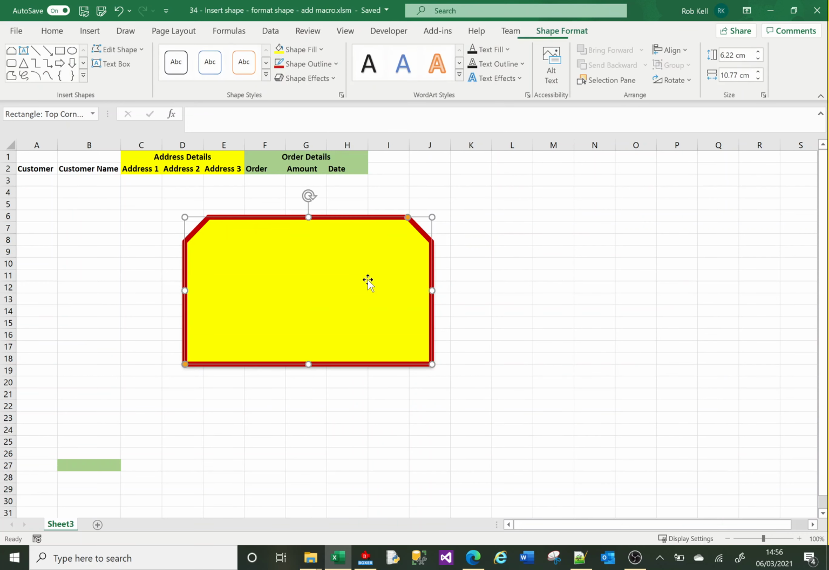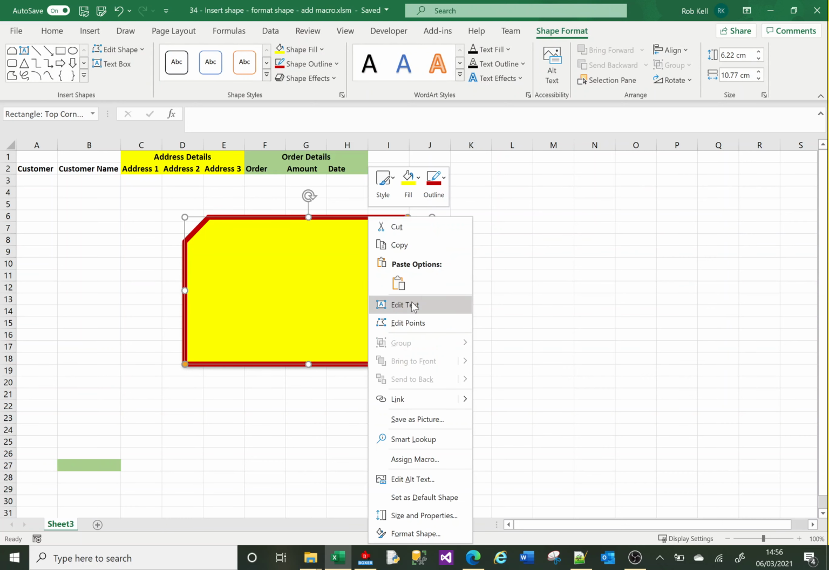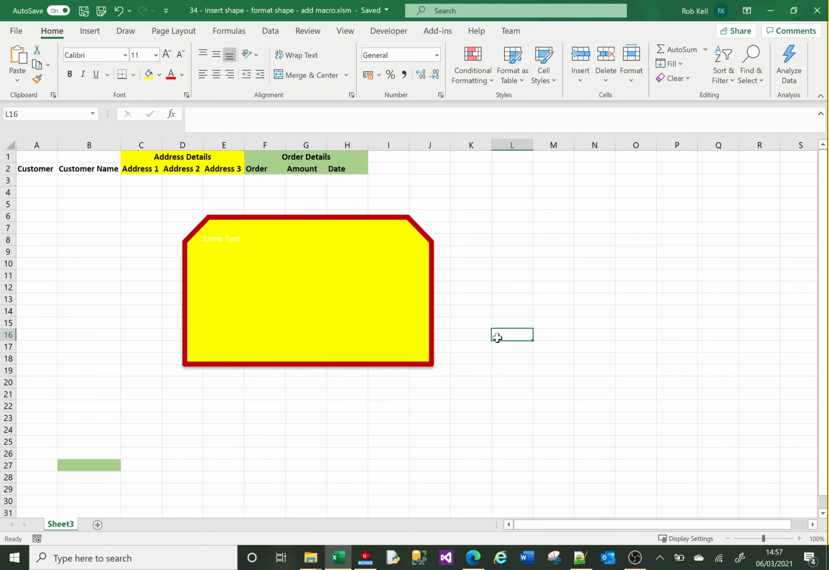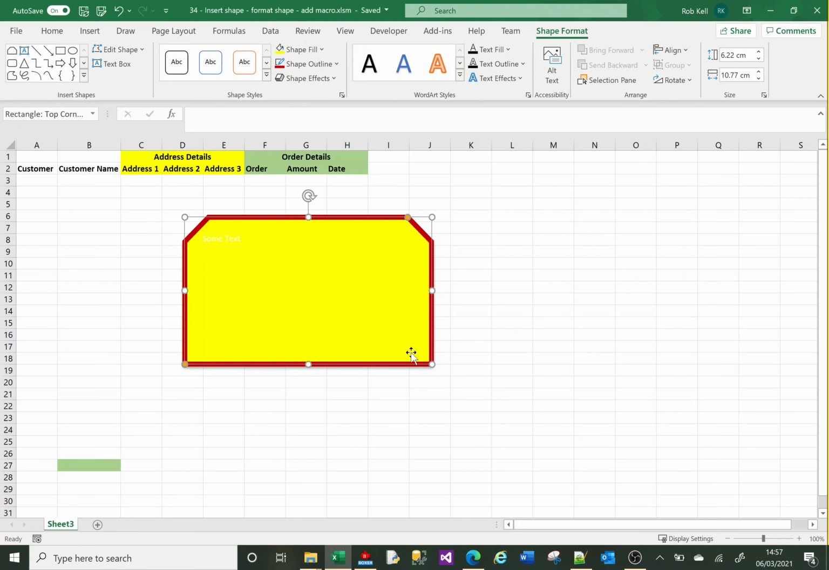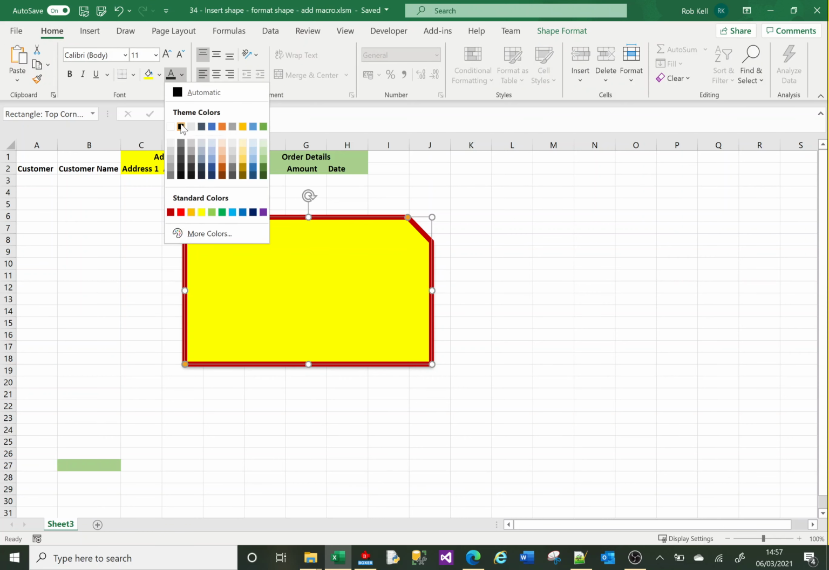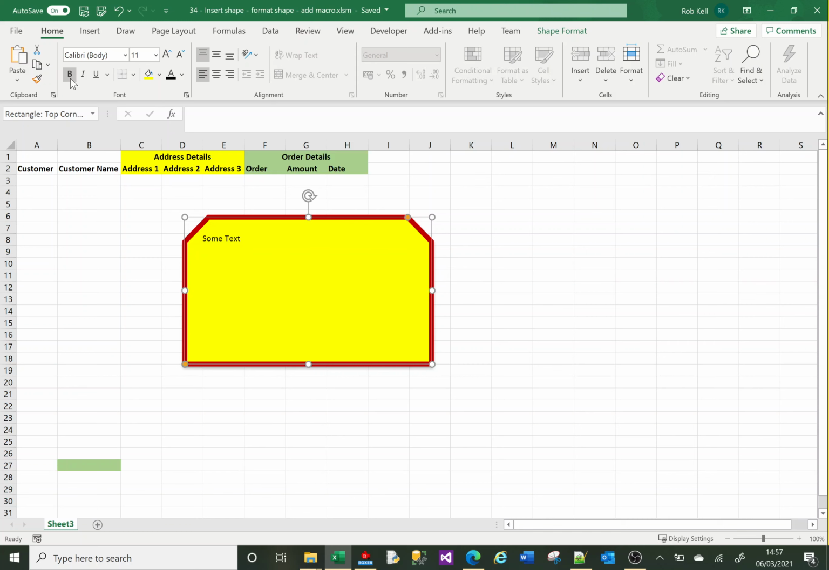Also, now we've got this shape here, we can add some text to it. If I right click on the shape, I've got the option to edit text. Immediately the text will appear in the top left of your shape, and I can put some text. Now you can't see that, the text is white. So if I highlight that again, in order to format the text, I'm going to go to the Home tab, and here I'm going to change the font color to black, and I'm going to make it bold.